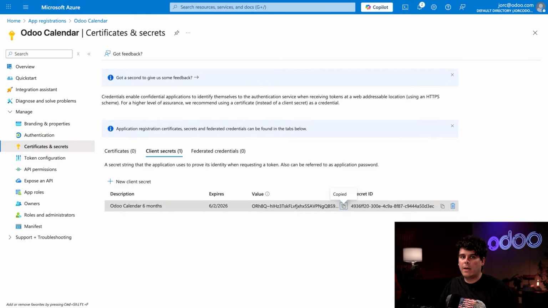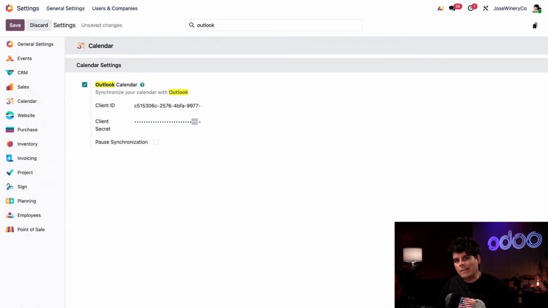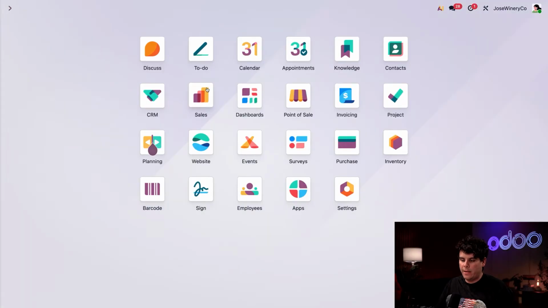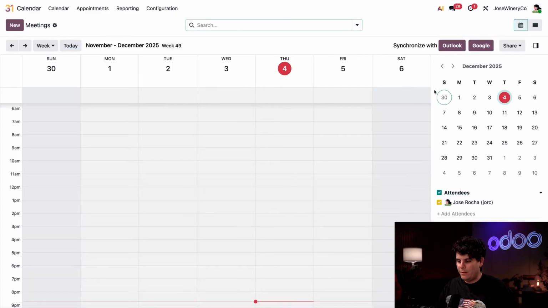All right, time to go back to Odoo. So back inside of Odoo, once again, this time we're going to paste this into the client secret and hit save. Boom, we're done. So once we've finished everything, it's time to demo. From this main page, let's open up Odoo Calendar. Now this time around, we're greeted with our main little dashboard for the calendar app, and I notice Outlook on the far right. Let's hit that.